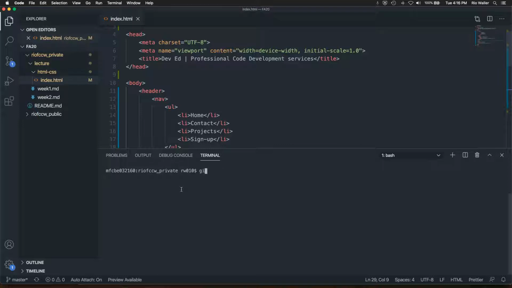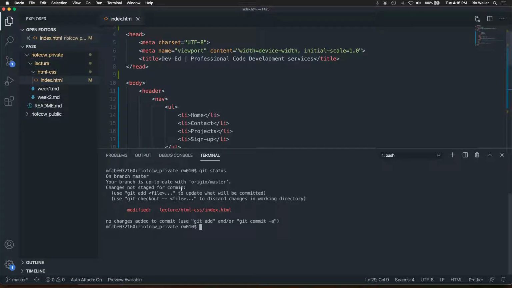All right, so now I'm going to do git status because I've made some changes and I've changed my index file. And now I actually have to move into, because here I'm in the... and if I'm never sure, another command you can learn is pwd. I am in the private directory. So now I'm going to move into lectures.